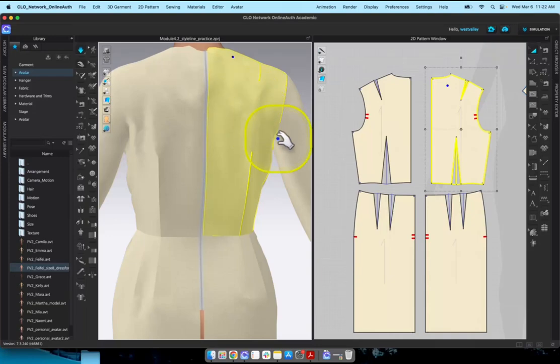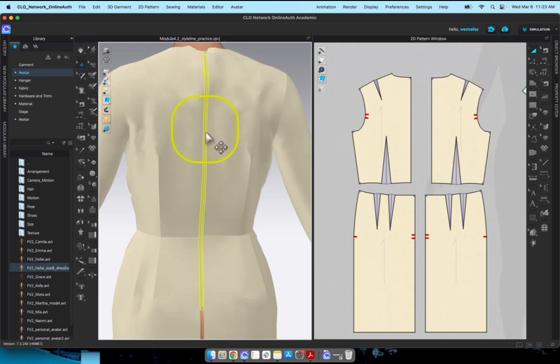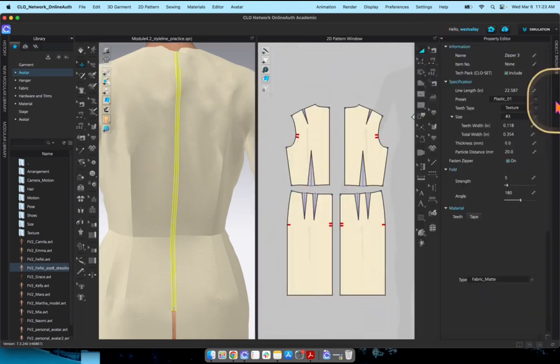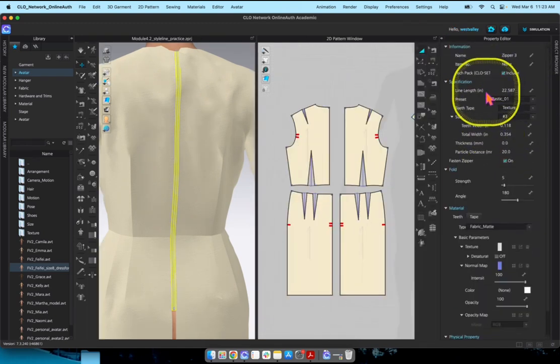You can very easily change all of the parameters of a zipper by going into your unsimulation, your non-simulation side, and clicking on the zipper itself. So you can see that the zipper tape is highlighted. Moving over to my property editor tab, I can see that I've got a lot of information about this zipper. It is a zipper number 3. That's the preset. It is a plastic zipper.